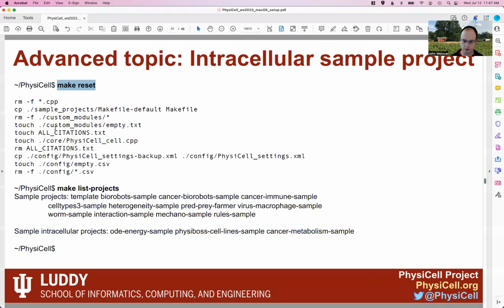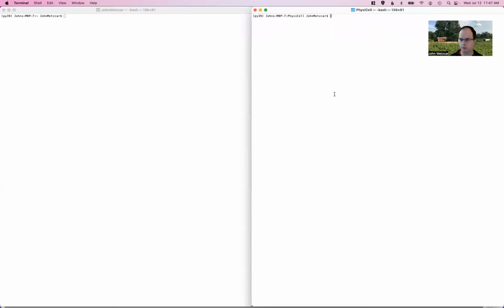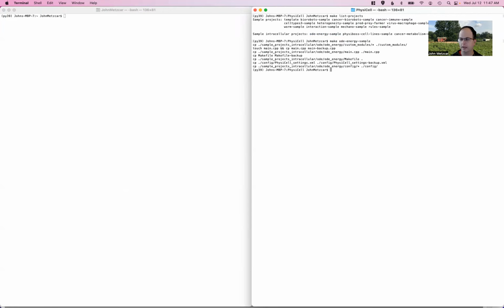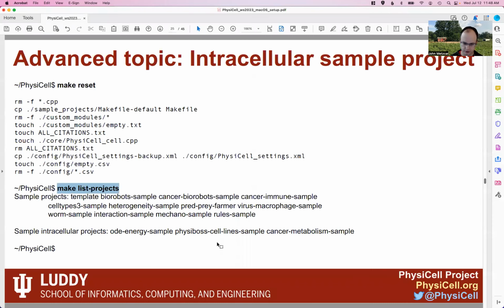This gives us access to more sample projects. So you can find out what sample projects are available by entering this make command. And in our case, we're going to want this one. I'm continuing to follow the guide. I'll flip back to it in a second. You make ODE energy sample. And now it's brought up everything that's required to make ODE energy sample.